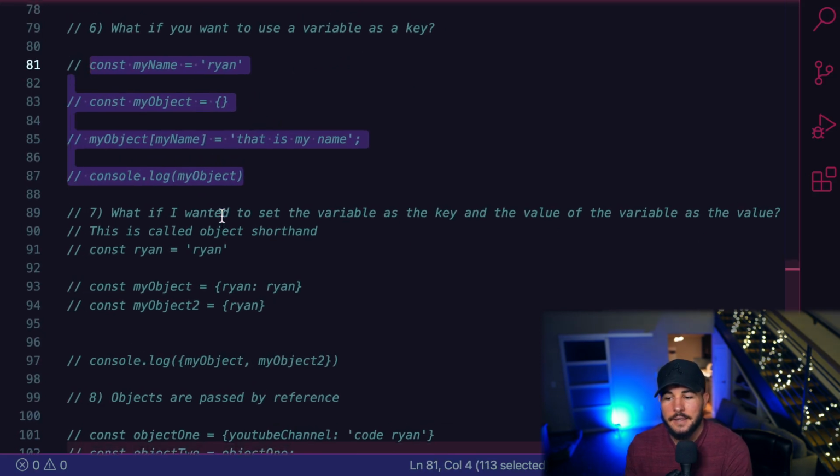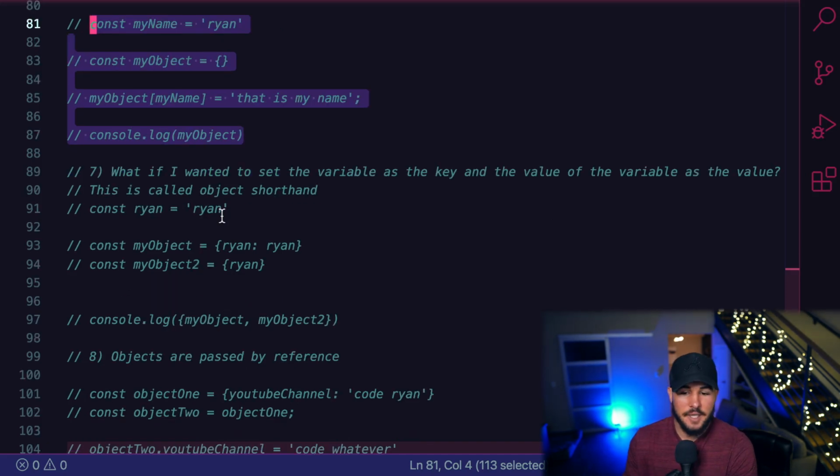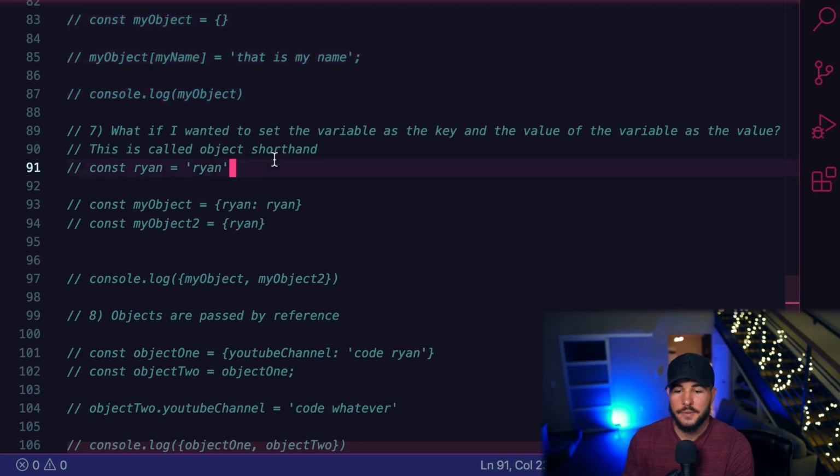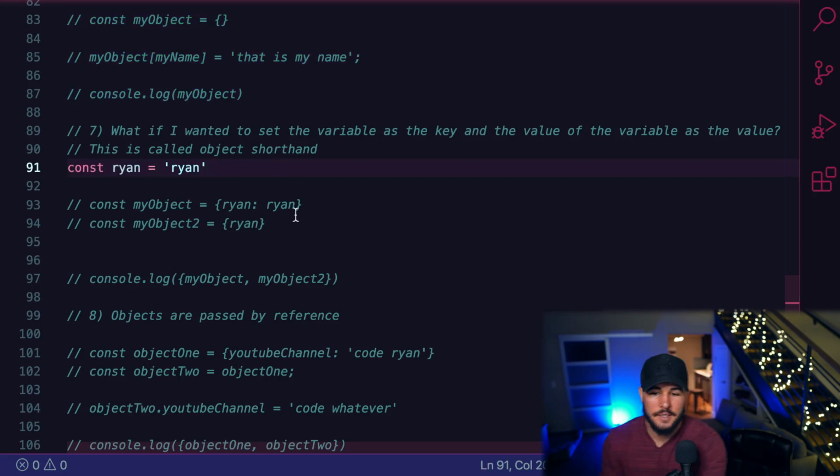One cool thing that you can do within JavaScript is if you want to set the variable as the key and you want the value of that key to be the same as the value of the variable, which is actually a pretty common thing to do within JavaScript, setting the key the same name as your value. Well, JavaScript actually allows you to use Object Shorthand to do this in a very easy way.